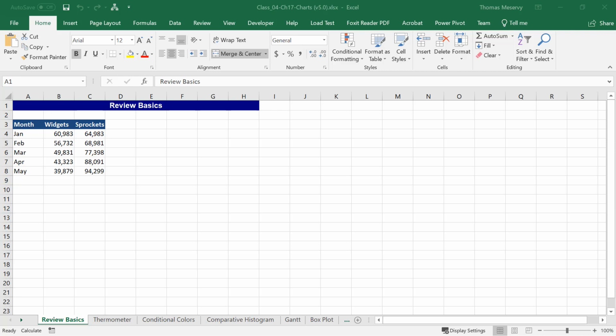We need to make sure that the charts that we make are professional and that you're aware of many of the options related to charts. Let's start out by reviewing some of the basics.